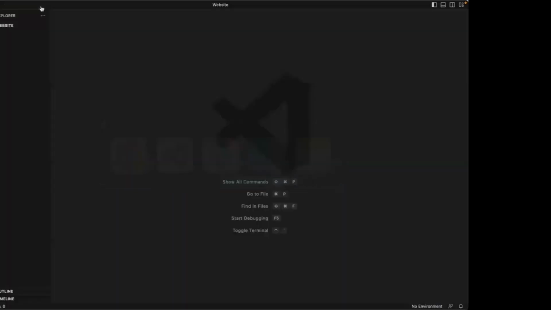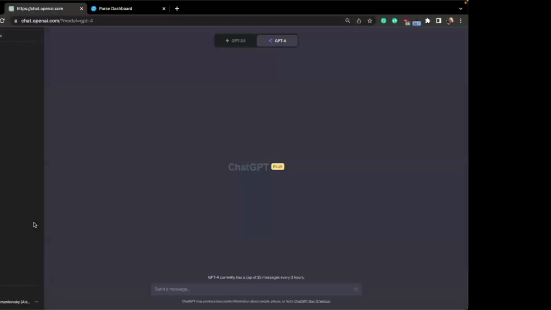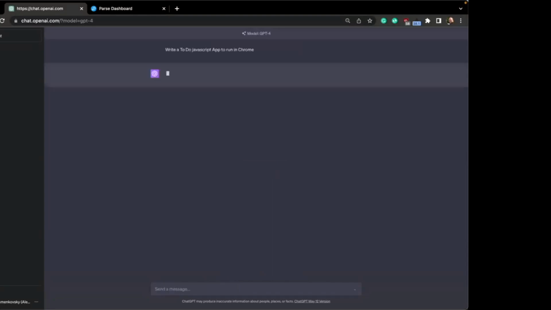And also here I have my Visual Studio where I opened a folder called website, and it's a totally empty folder, as you can see. And in here, we're going to test out our code. So let's try to do our to-do app with the most basic prompt we can imagine. So write a to-do JavaScript app to run in Chrome. Let's see how this does.